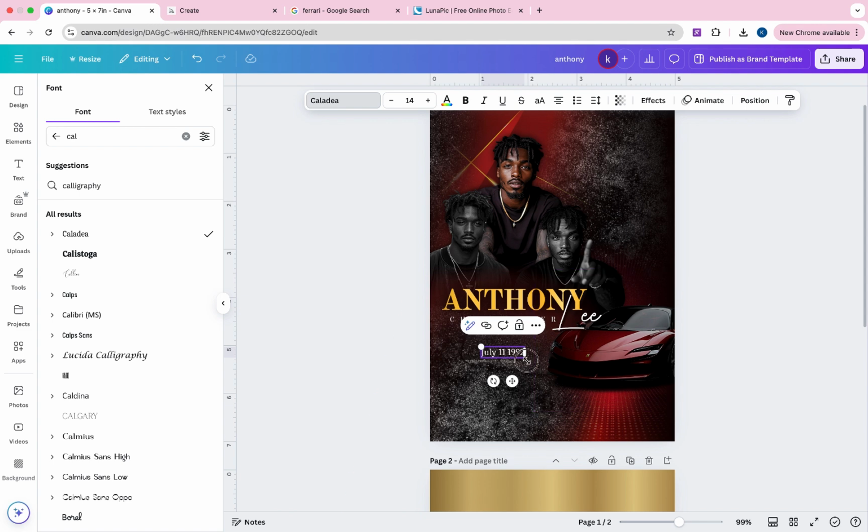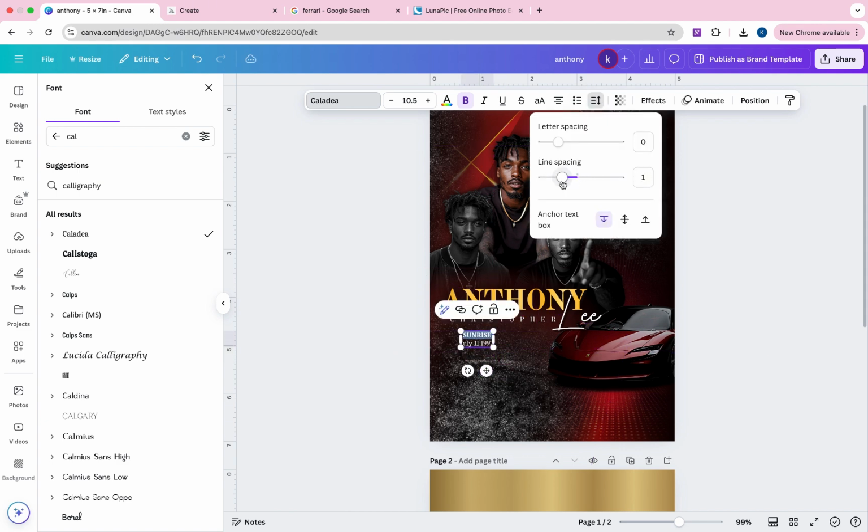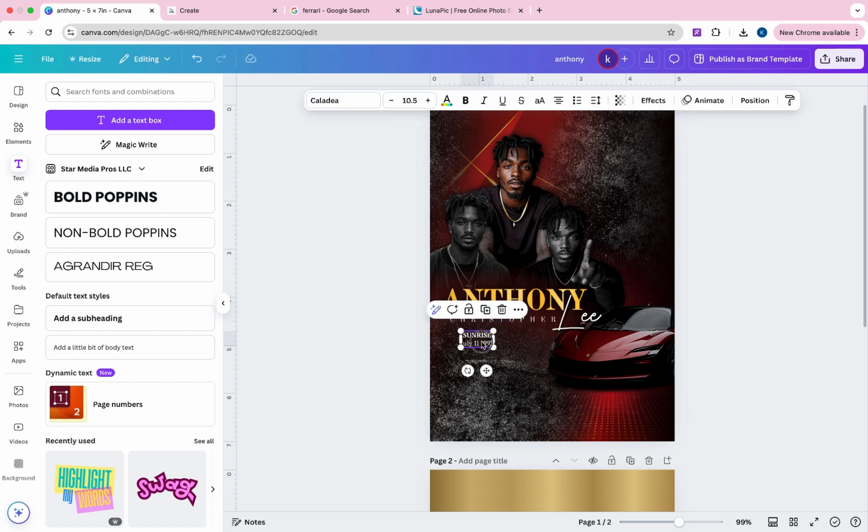So what you're about to see me do here is the birth and death date. And I'm just gonna put sunrise and then sunset. Okay, so sunset, and it's starting to look pretty good. I might bold all of it or italic it, depending on how it looks.